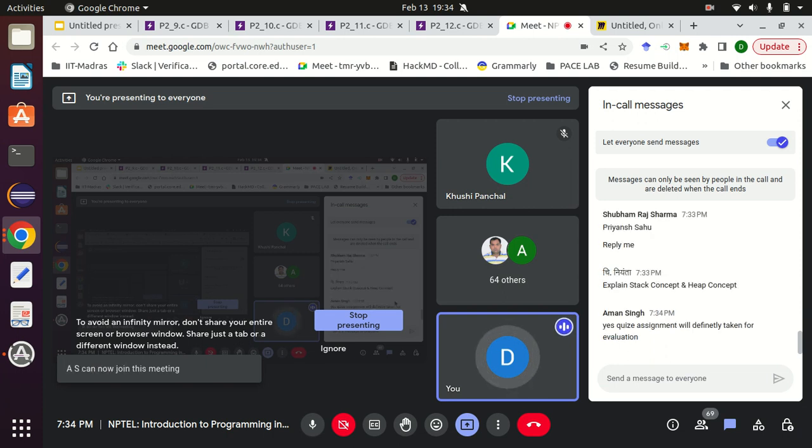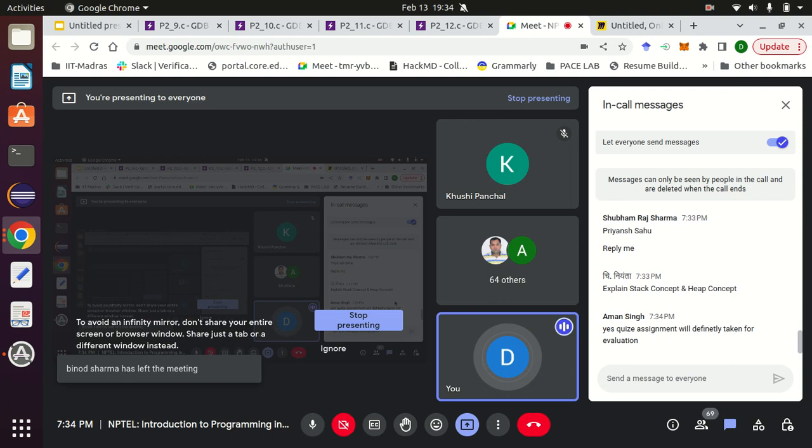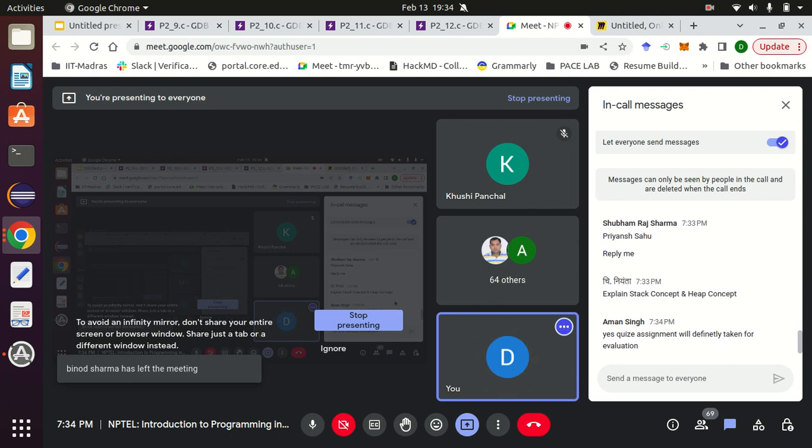Stack concept and the heap concept. I think this should be covered in the C programming class. With the pointers, in the future classes, I think this will be covered. You don't have to be worried about this.